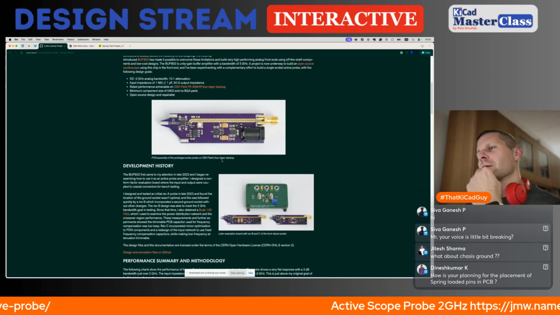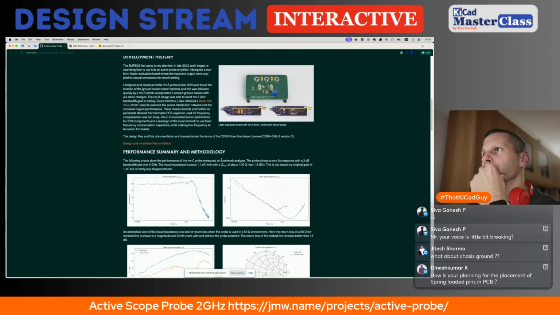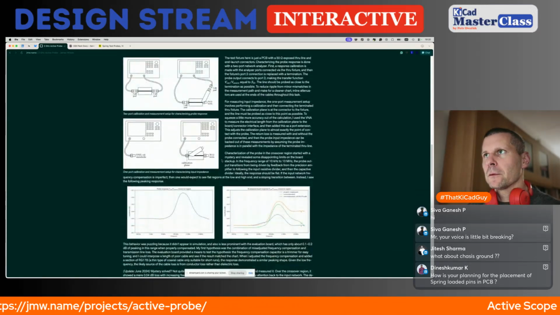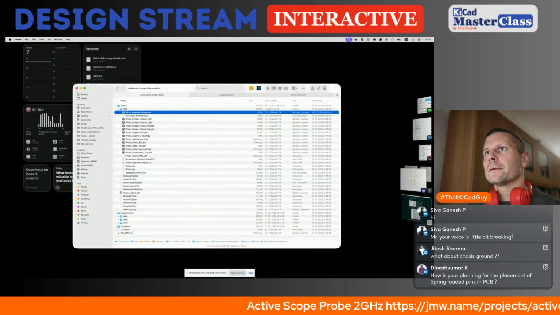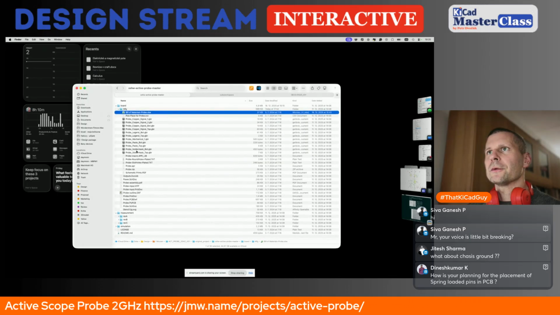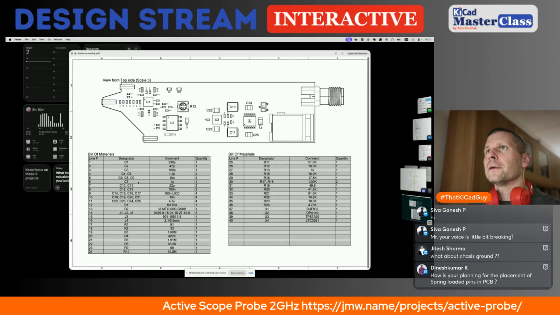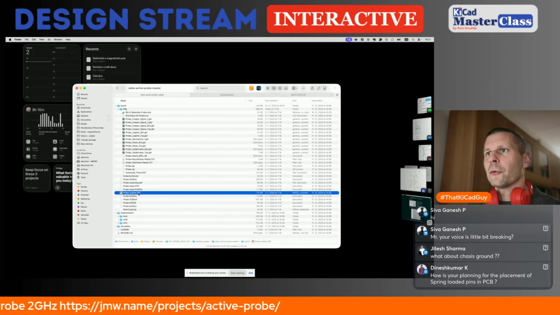I'm checking the PCB size. Probably there are some measurements, outputs: measurement, simulation, manufacturing. Probably I should, if I want, I should. Here is assembly, but no dimensions. Probe outline here.